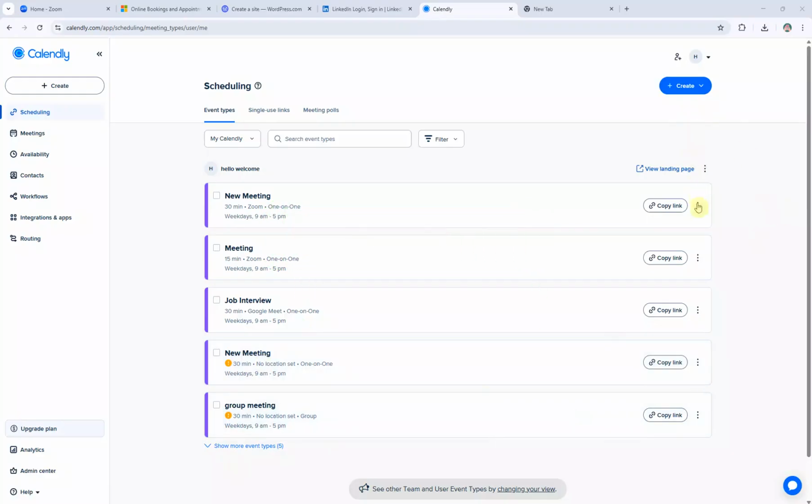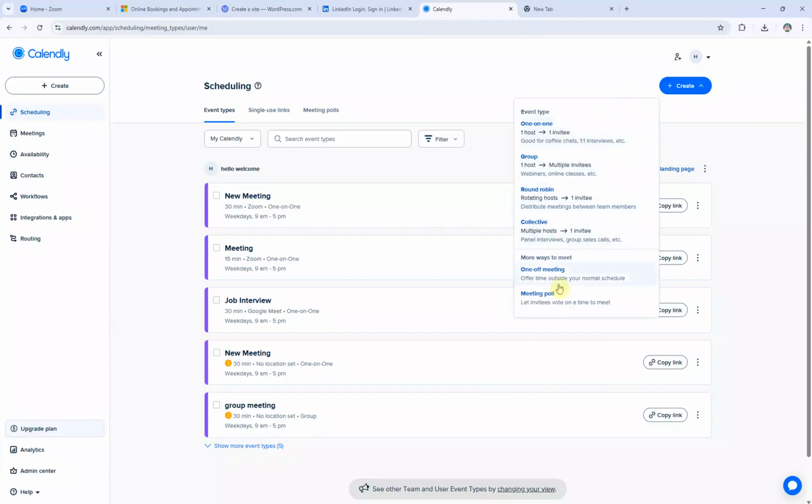First, open your web browser and go to the Calendly website. Log in with your credentials if you haven't already. Once you're in, you'll notice the updated dashboard, which is designed to make your scheduling process even smoother.